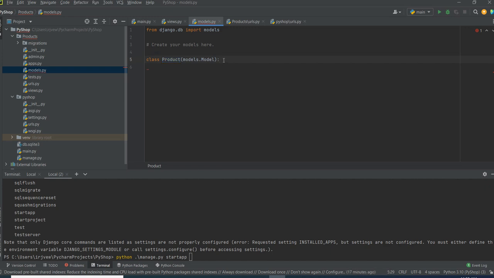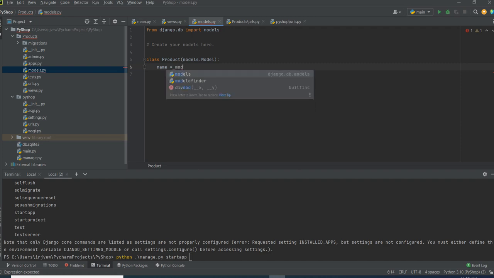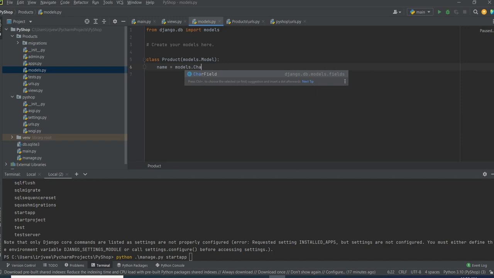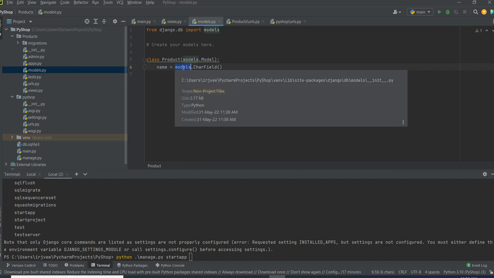Now we can define a few attributes, like name, for example. I need to set it to an instance of the models.CharField class. So once again, what I'm saying is that this models is a module.